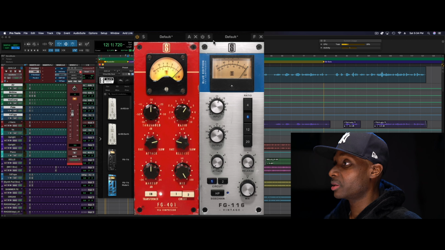All right, and the next one is doing a little bit less compression, but is also doing that fast compression.